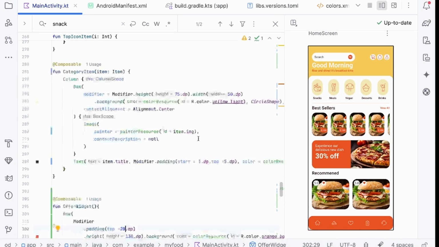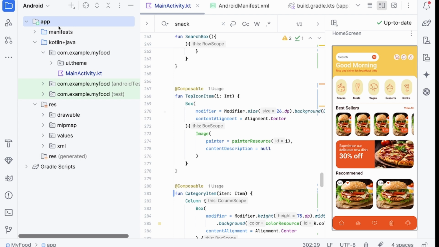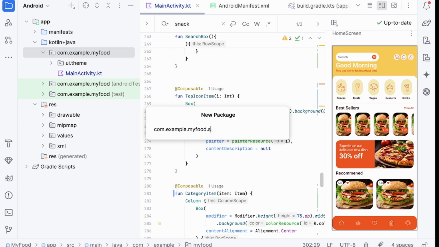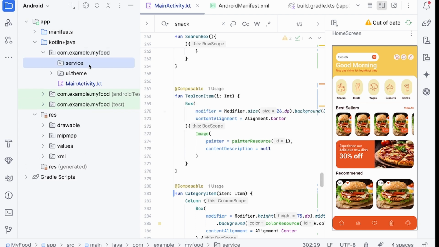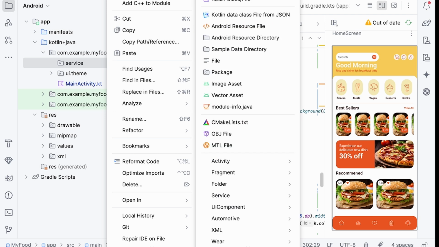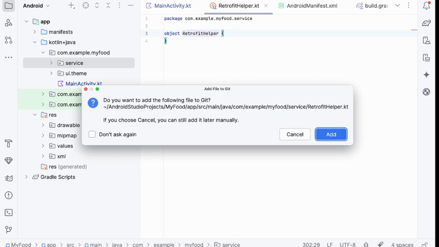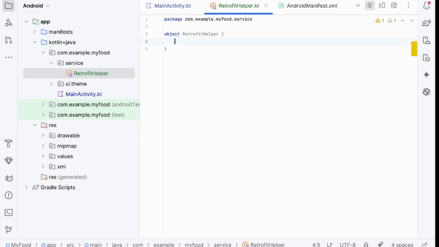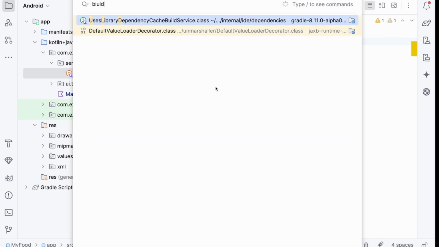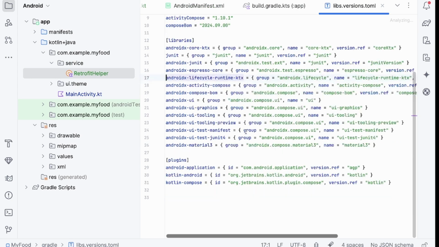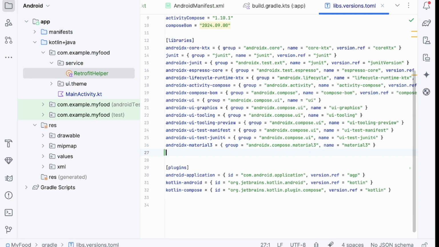For this, I am just going to my Android Studio, create a new package for service. I am going to use Retrofit for API integration. For this, I am going to create a Kotlin class file object with RetrofitHelper. Okay. We need to import a few items. For this, I am going to the build.gradle of app, my app folder, and going to the toml file. A few things we are going to import here.